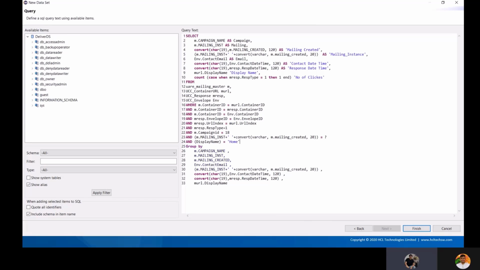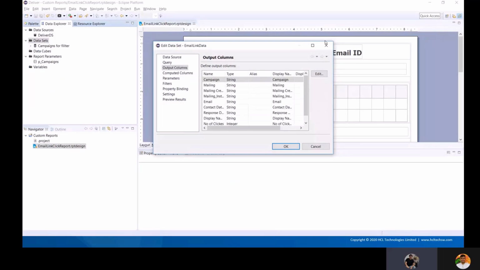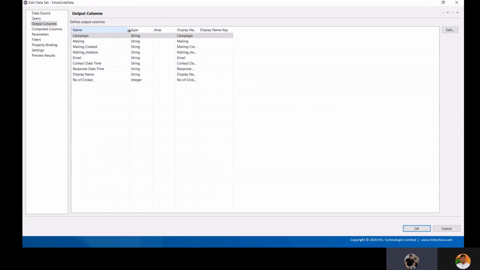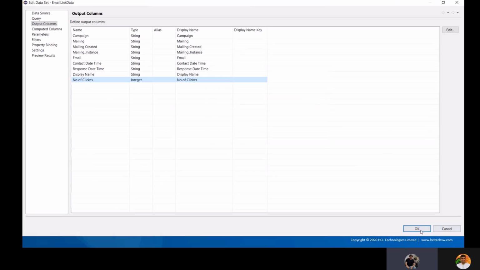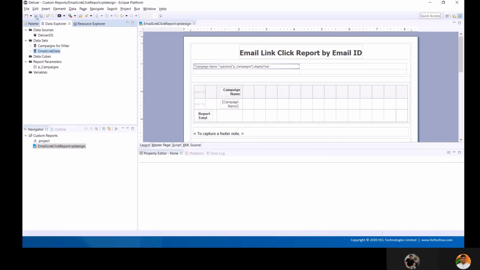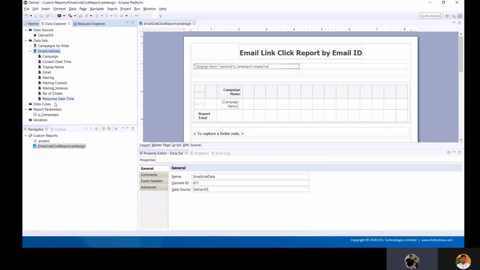I know I have a link whose name is home. I can click on finish. I can review my columns: number of clicks, display name. All looks correct to me. I can also check the display name. Let us say if I don't want to use the name and I have to modify, I can go here and edit it for the reporting purpose. I can say okay. So my data set has been created here and all those underlying fields are listed in the data set.